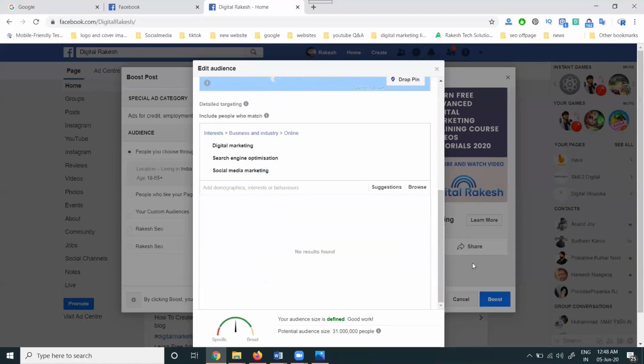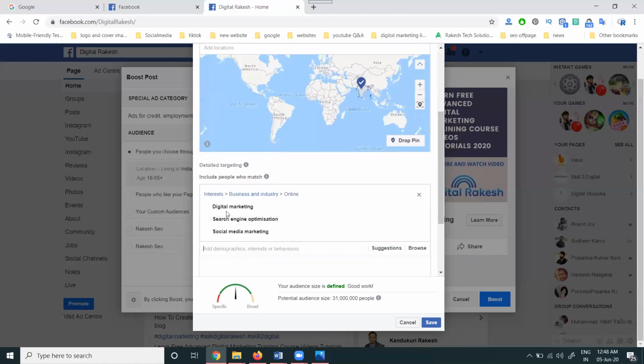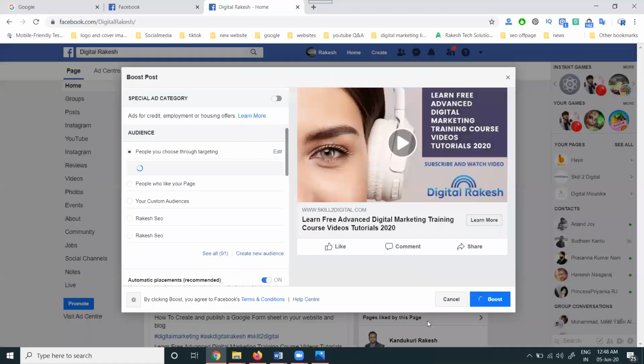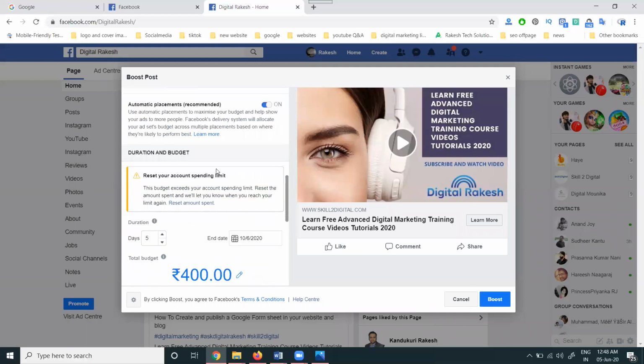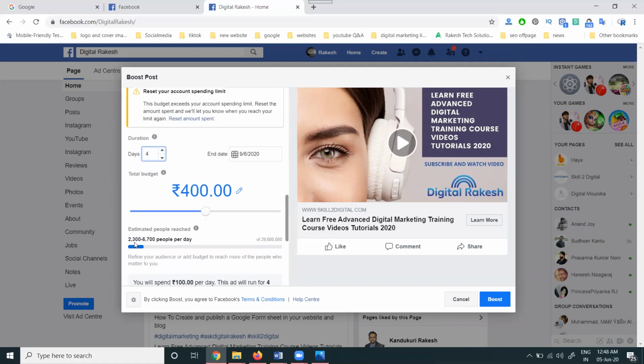Interest. After this, we are selecting only gender, male or female, age, and location, selecting total India. After selecting the interest option, this is the targeted audience. Save. After that, they show your budget. So here, I'm going for 400. The reach will be 2300 to 6700 people per day. Up to that we can reach per day. The budget will be here.